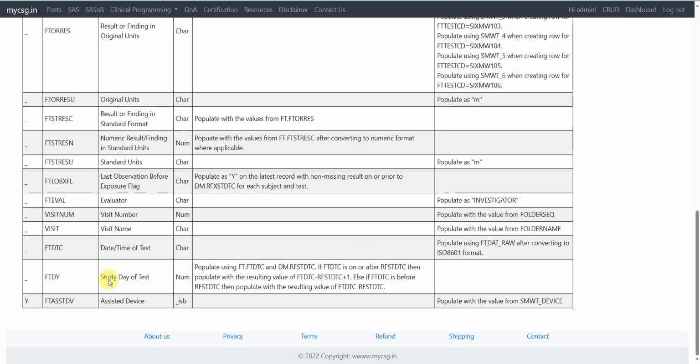And then we have FTDY. So we are being asked to check FTDTC is on or... so let's go through the definition given here. Populate using FTDTC and dm.rfstdtc. If FTDTC is on or after rfstdtc, then populate with the resulting value of FTDTC minus rfstdtc plus 1. Else if FTDTC is before rfstdtc, then populate with the resulting value of FTDTC minus rfstdtc. On or after, we will add 1 to the difference. If it is before, we do not add that plus 1 to it.